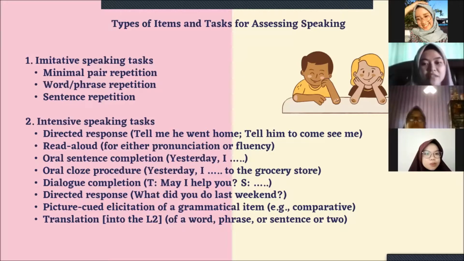I want, for example, I need a glass of water. For example, like that. Then directed response. Here, the teacher will ask the students a question, for example, like this: what did you do last weekend? Then the students will directly give the response. For example, after the teacher says, what did you do last weekend? the student will answer, I went to the beach, for example.